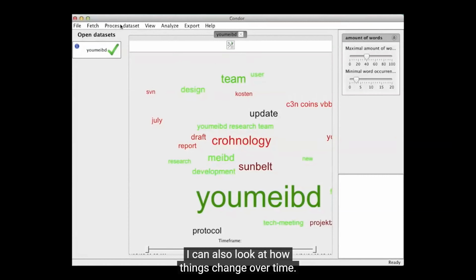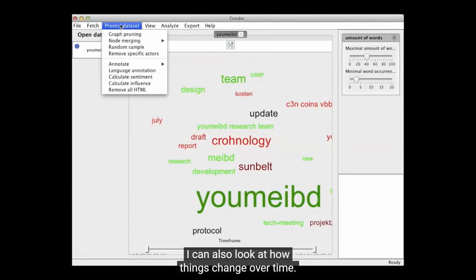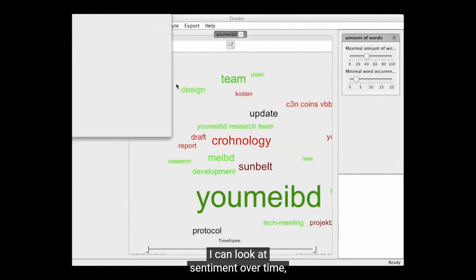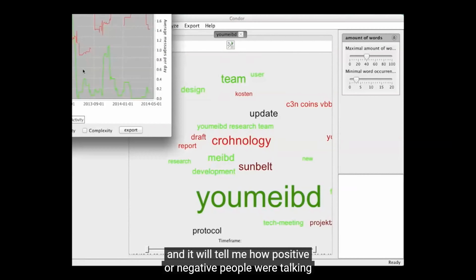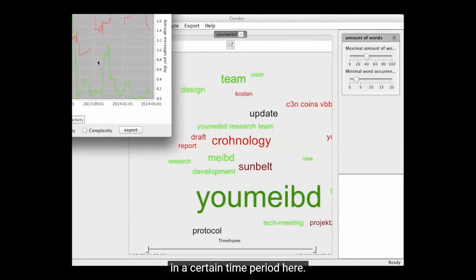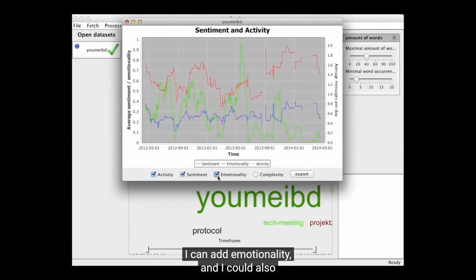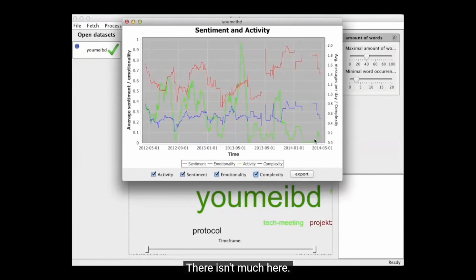I can also look at how things change over time. I can look at sentiment over time, and it will tell me how positive or negative people were talking about a certain topic in a certain time period here. I can add emotionality, and could also look at the complexity of the language. There isn't much here.